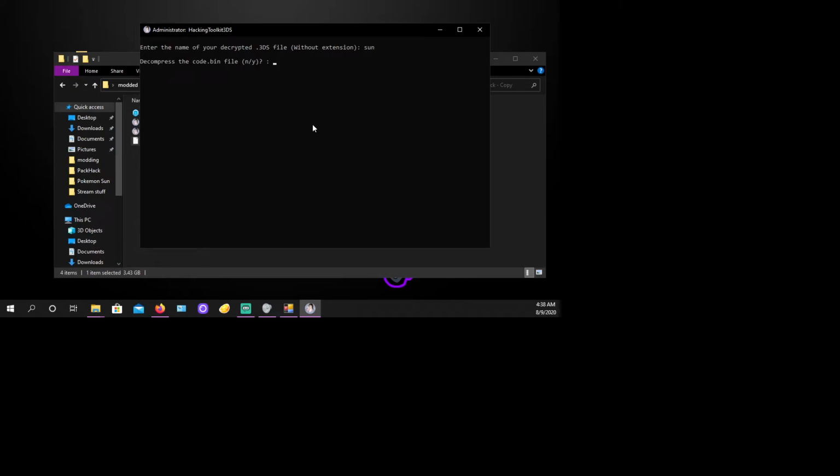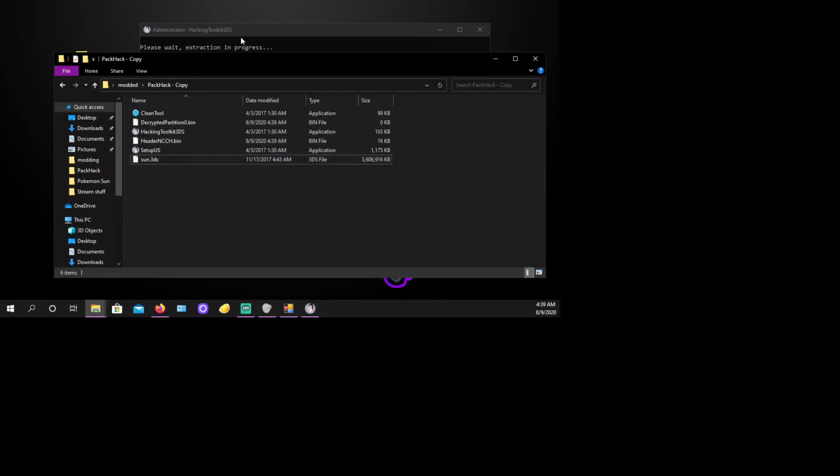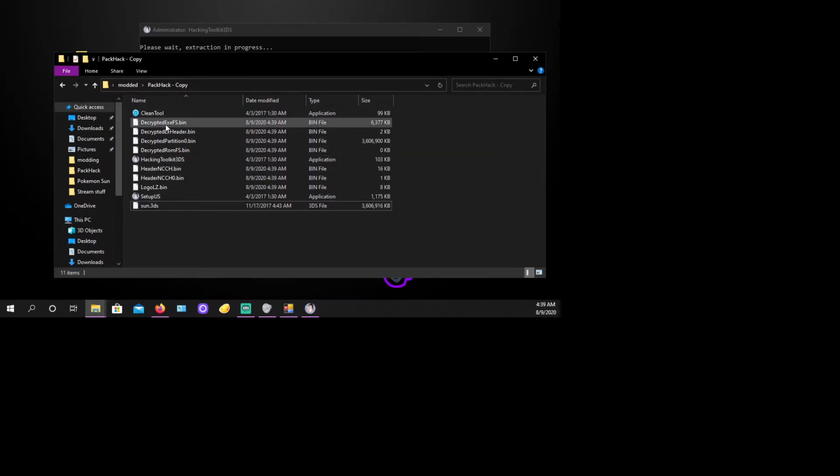Boom. Do you want to compress it? You could do either or, but I always just do no, on that second option there. And what you're going to see in the background while it's running, extraction in progress, is it's going to dump all these files in here.